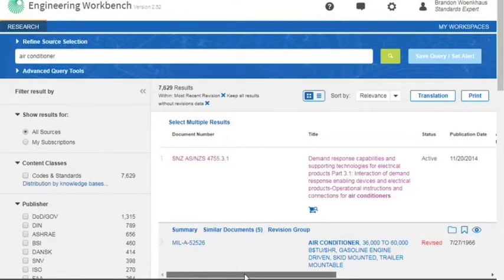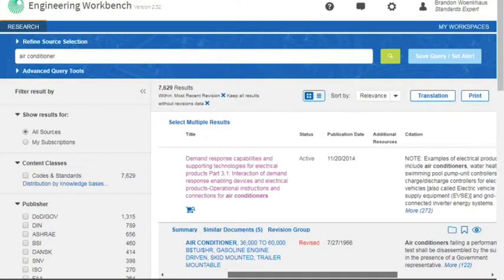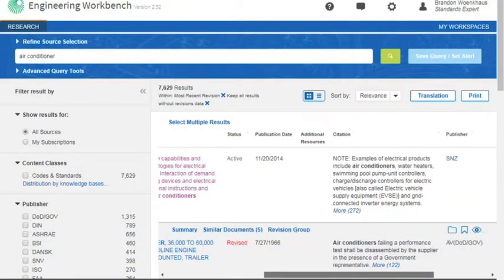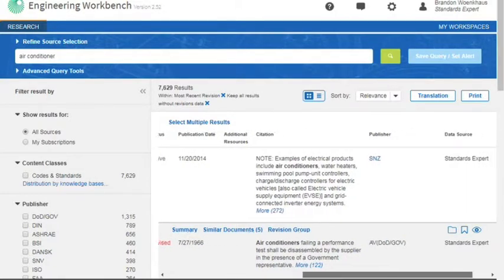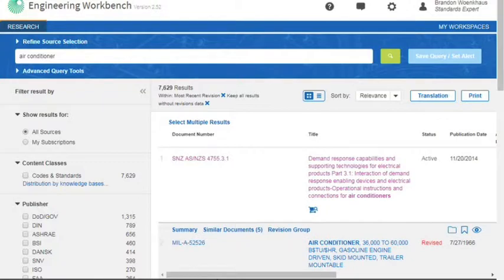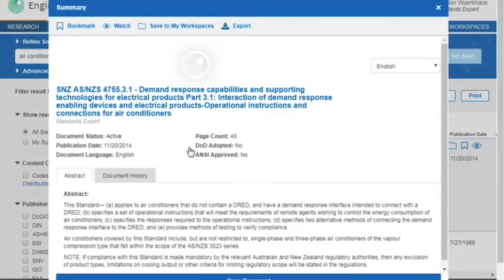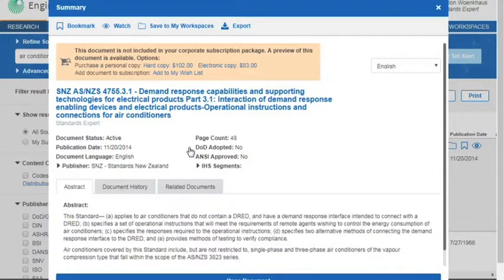In the middle of the screen, you will see the search results. Here you will see information such as the document number, the title, the document status, the publication date, additional resources, citations, the publisher, and the data source. If you hover over one of these results, you will see a summary pop up. This allows you to view a basic summary of the standard to see if it fits what you're looking for.